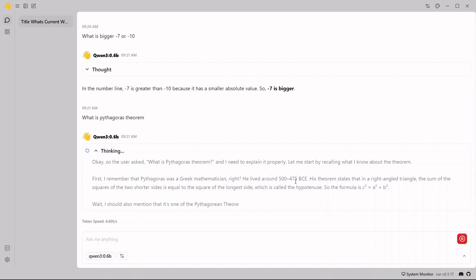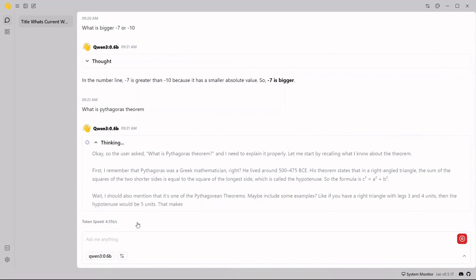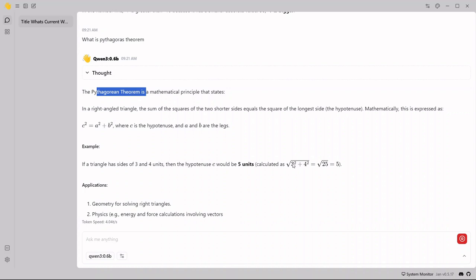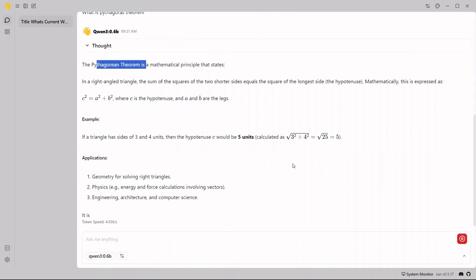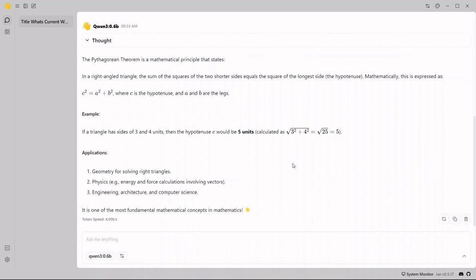Okay, so you can pause the video and look at the COT thinking process. But the token speed has certainly reduced. So here is the final response that we have got from the Qwen model. It has given us the explanation, the example and the applications for Pythagoras theorem.